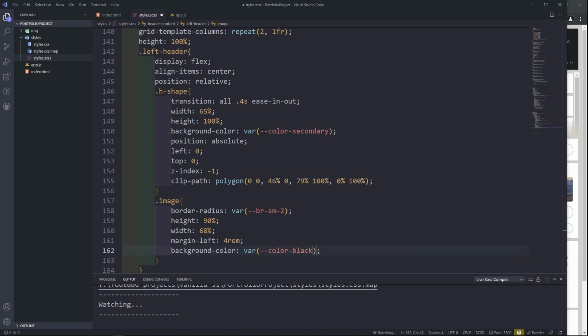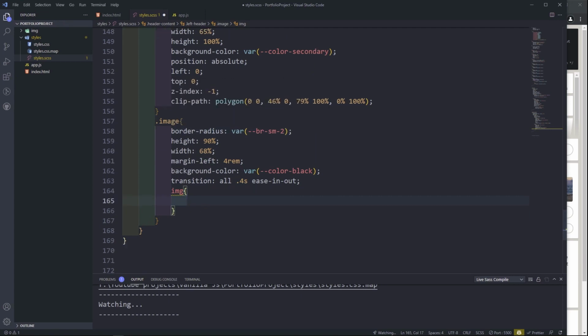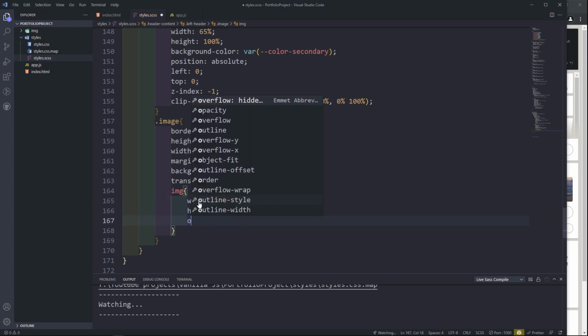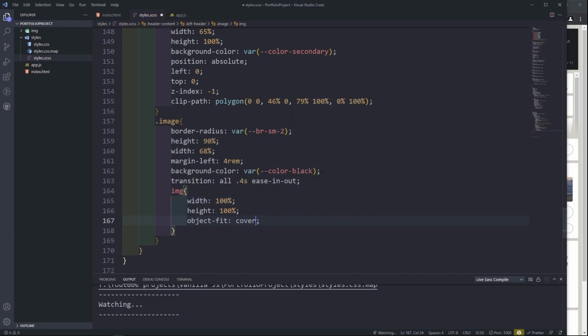And then we want to have a transition as well. We've used this transition multiple times. And then I'm going to target the image inside the image container, the actual image. Width and height is going to be set to 100%. Okay, and then object-fit to cover, so it doesn't stretch out. We also want to transition this image again. Copy this transition, we're going to reuse it. You can put that in a variable, so you don't have to copy and paste like this.